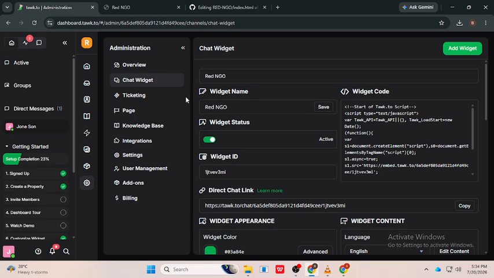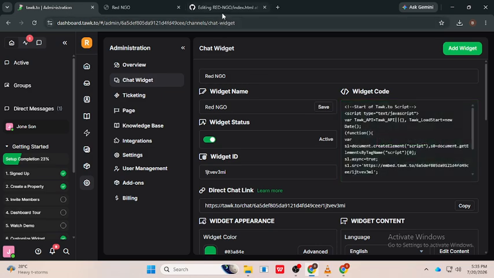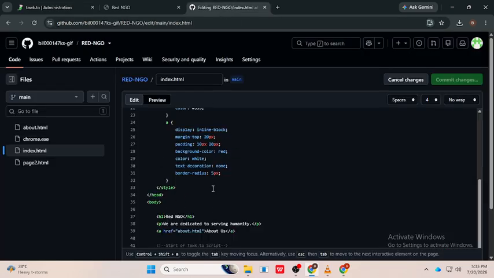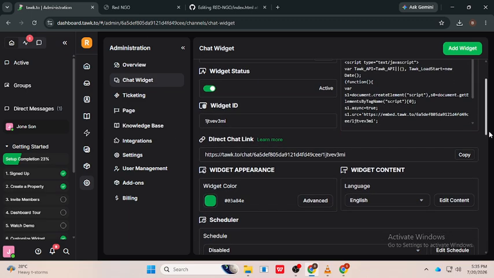Now copy the chat widget installation code provided by Tawk.to and add it to your website before the closing body tag. Or use one of the available platform integrations if your website builder supports it.